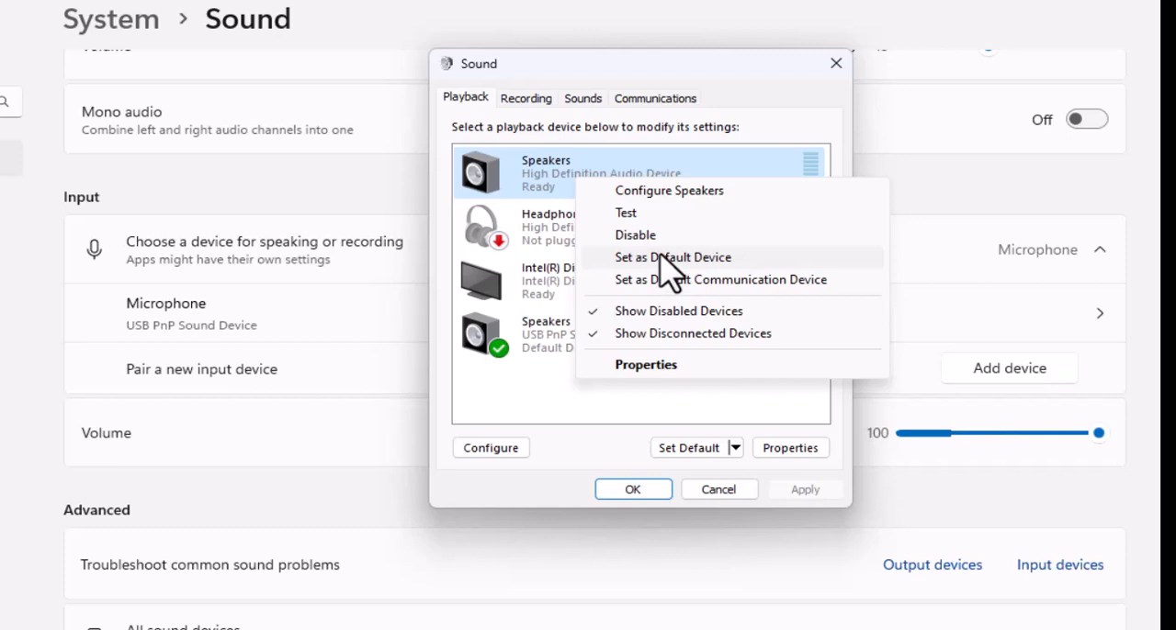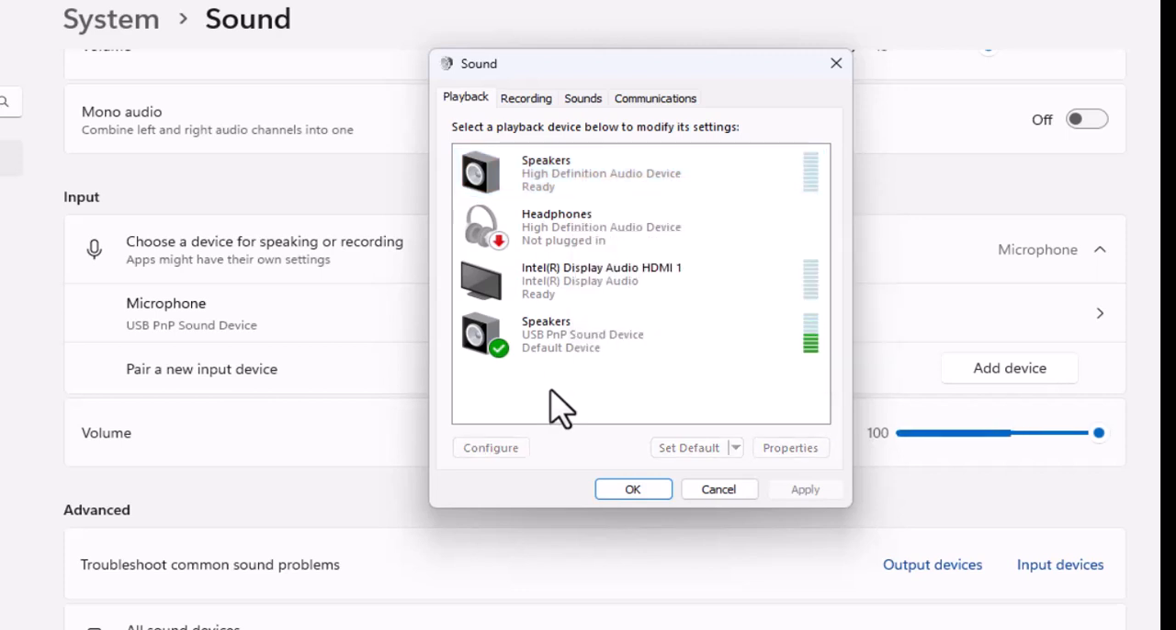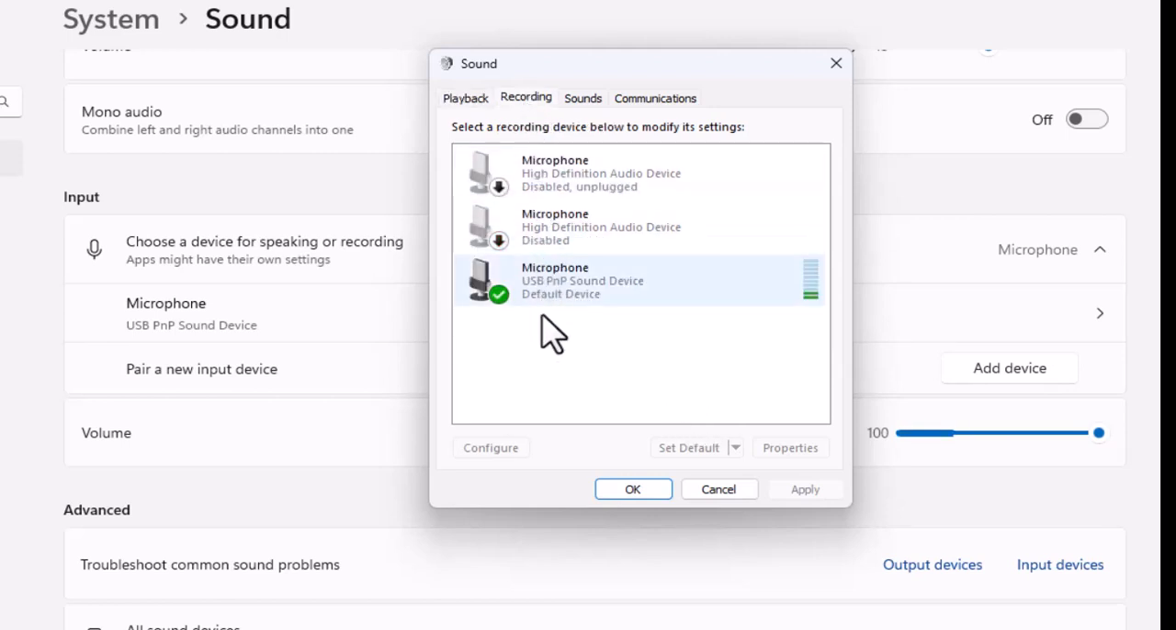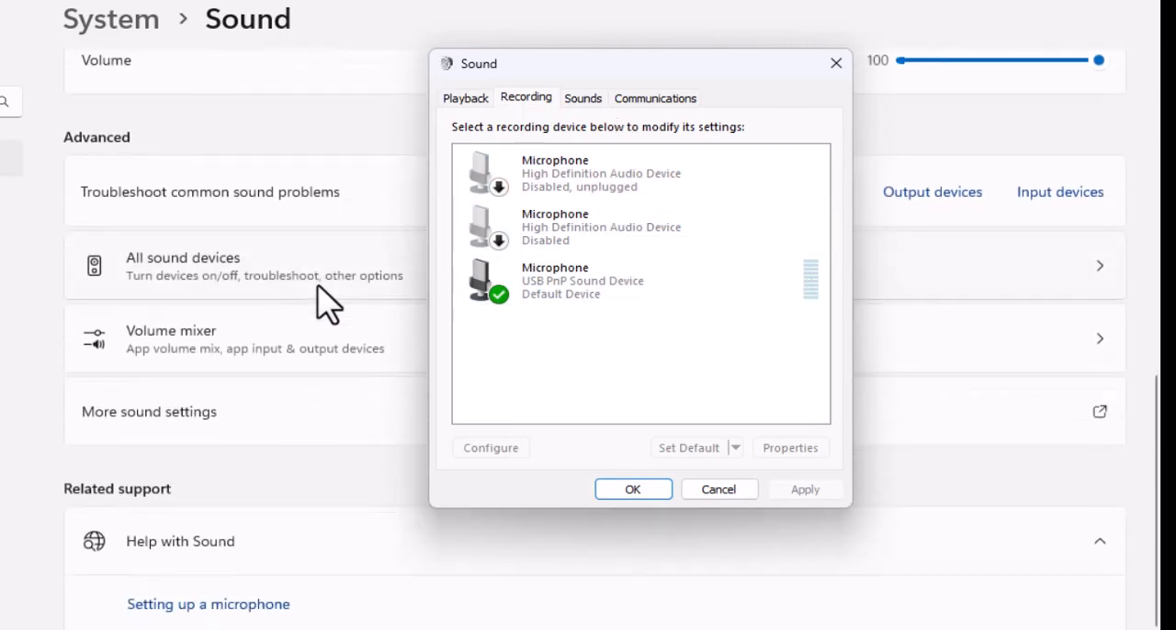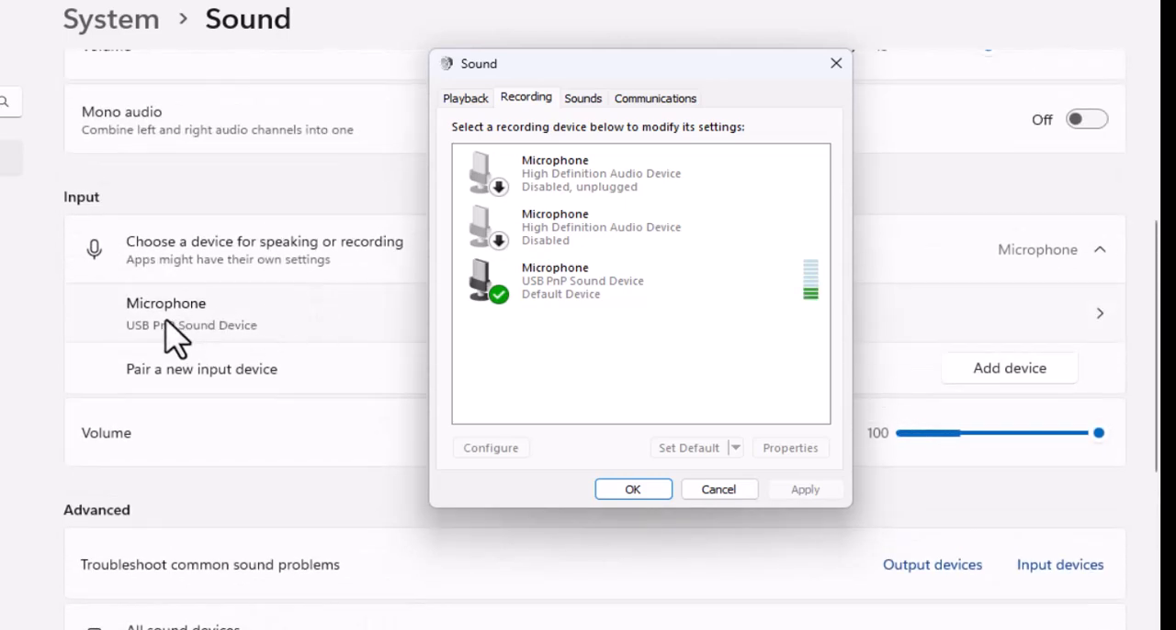I'm not going to do that now because I don't want to lose my sound as I'm using the sound card, but you have to enable and set as default device. This will allow your sound to come out from the particular speaker you selected. All right. So having done that, if you still don't hear anything coming out, the next thing we want to go to is your recording. That's your input. I have my microphone as USB PNP sound device, and it's just the same thing here.